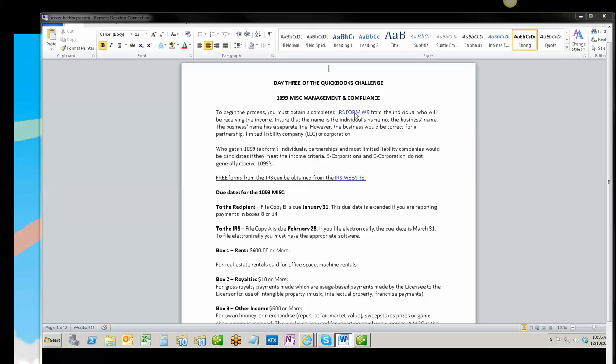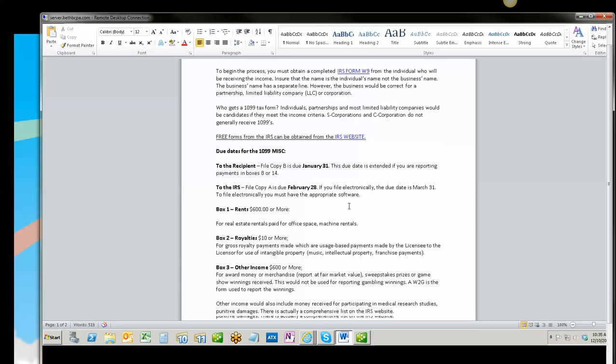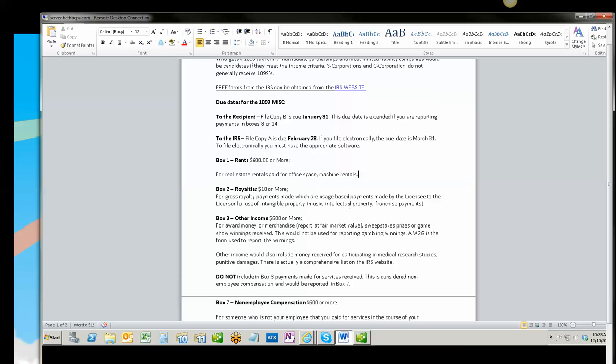The first way to get started is having your recipient fill out the W9. This allows you to obtain information as far as their tax ID, their name, their business name, and their address. So I've provided a link here to obtain the IRS Form W9. Then here I've also provided a link for you to obtain free forms from the IRS website. And then down below here I've provided a brief summary as far as who gets 1099s and what box you would provide that information in.